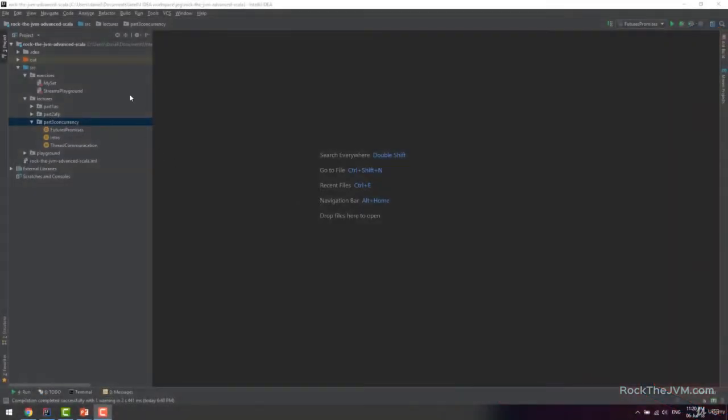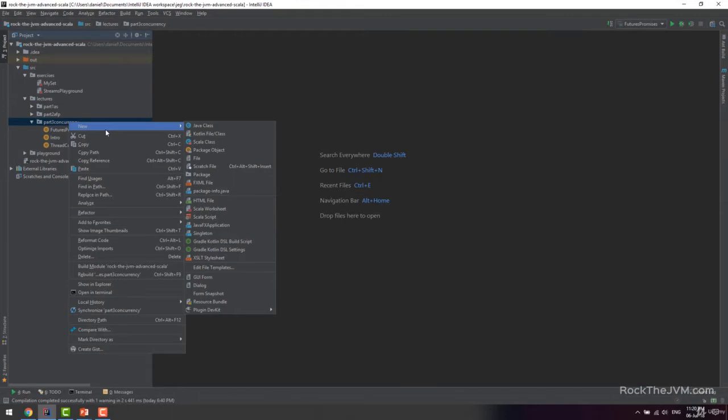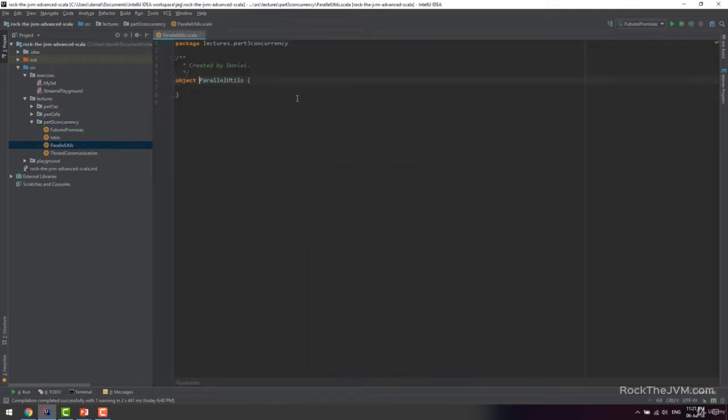Now, in the IDE, I want you to create a simple Scala application under the Part 3 concurrency package by right-clicking, New Scala class, and let's create the ParallelUtils application. Make this an object, and of course make it extend App.